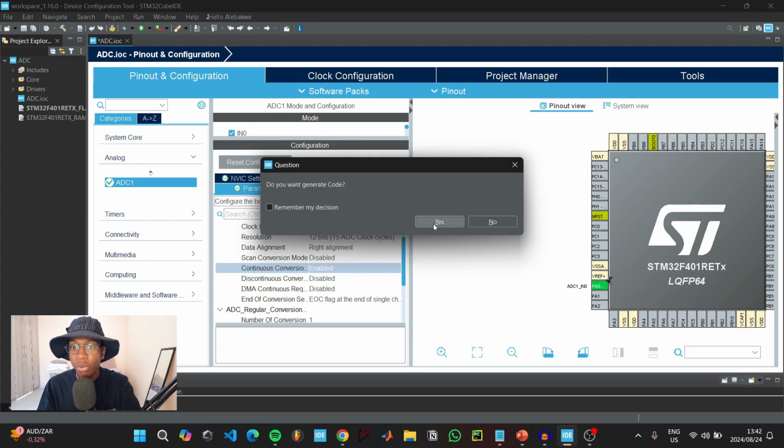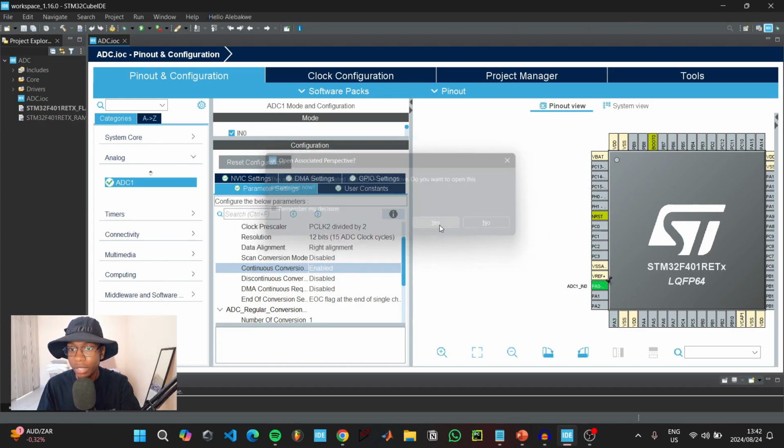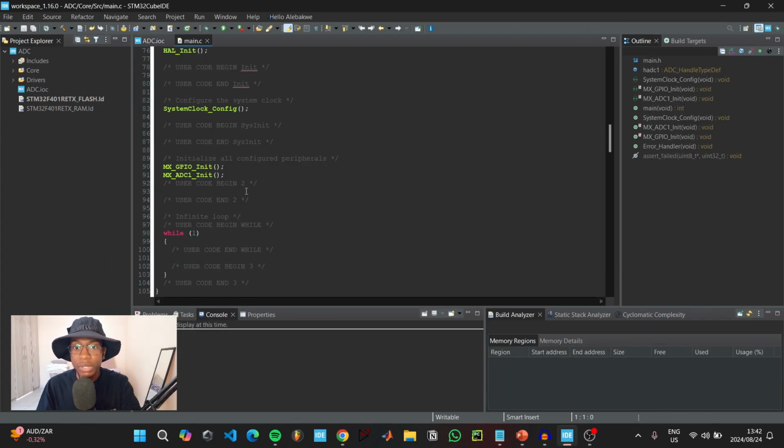Do you want to generate code? Yes. And do you want to switch perspectives? Click on yes. Here where it says user code begin to, we're just gonna declare a variable that we're gonna use to store the ADC values that we're going to read. So I'm just gonna say uint16_t, and then I'm gonna call the variable read value.